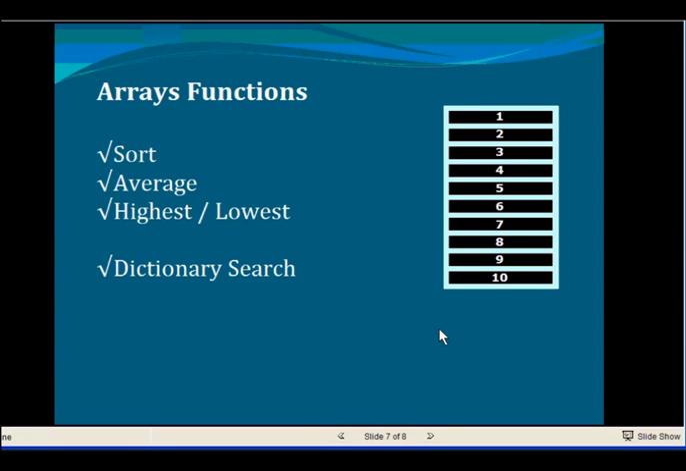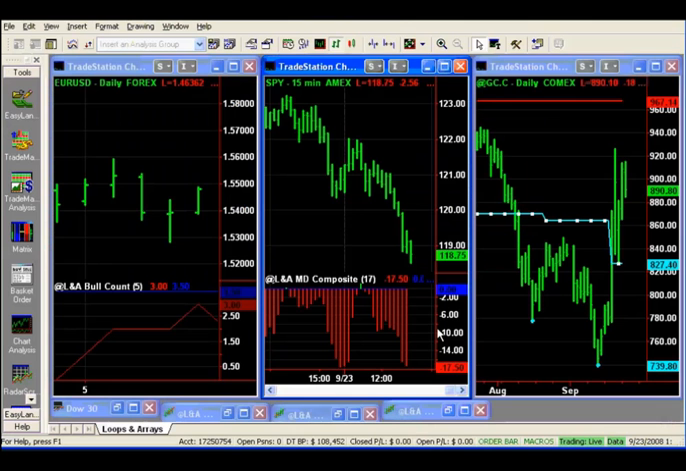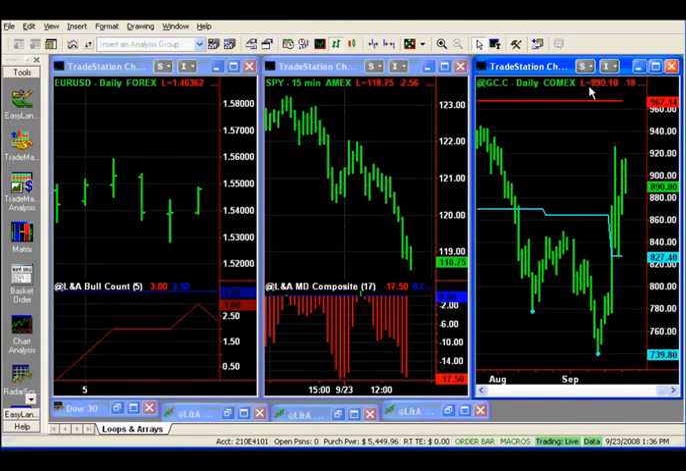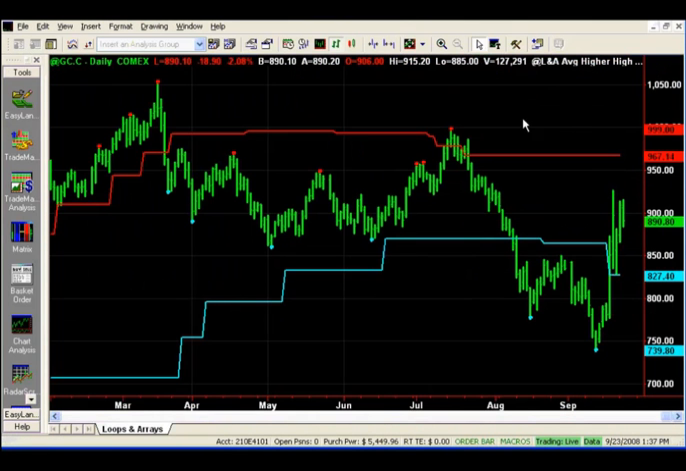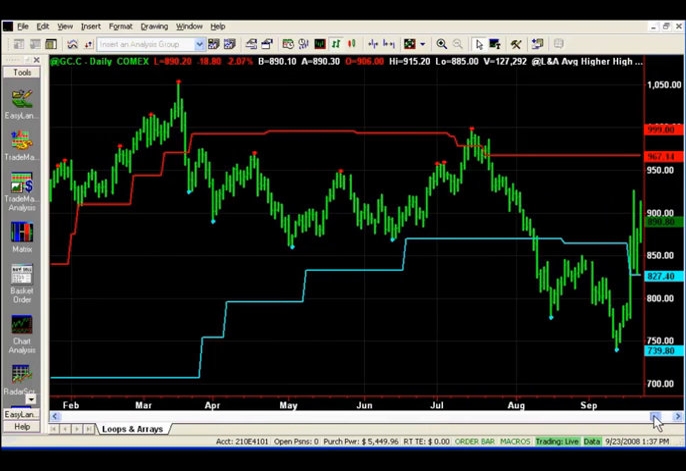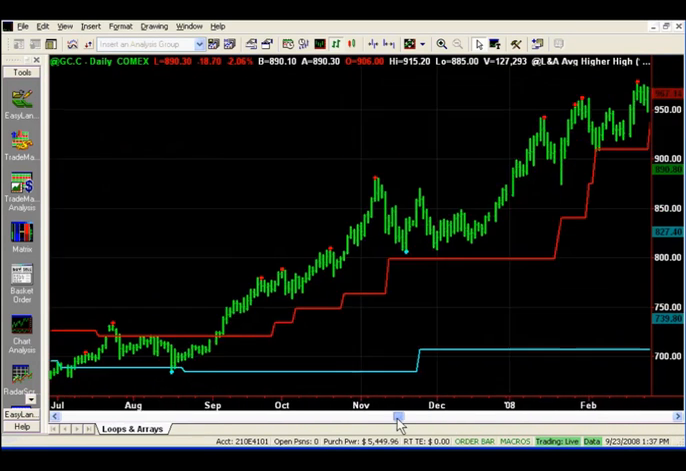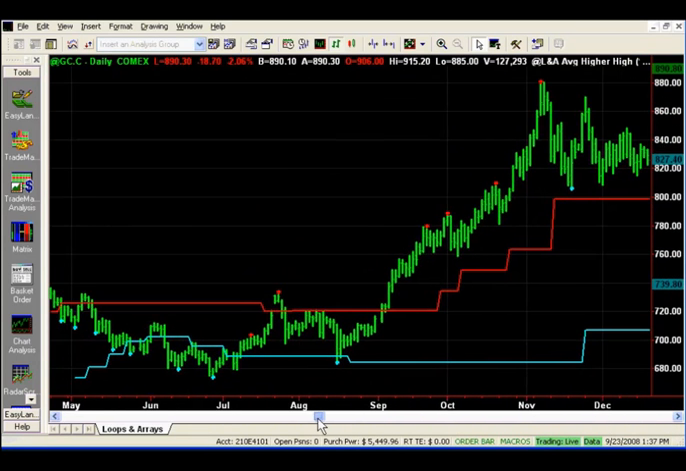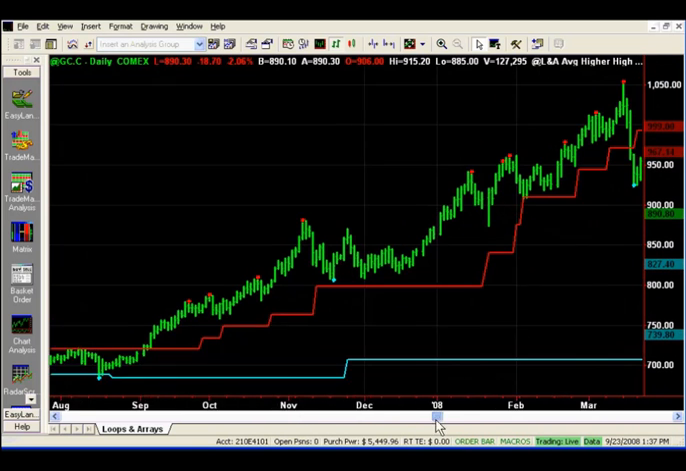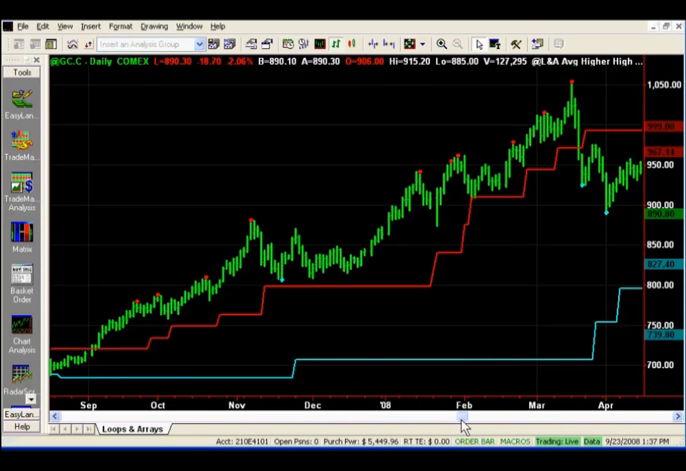All right, let's go back to TradeStation. And the last chart that I want to show you is my support and resistance levels. Remember that I mentioned that it might be interesting to calculate a support and resistance level based on key reversal lows.